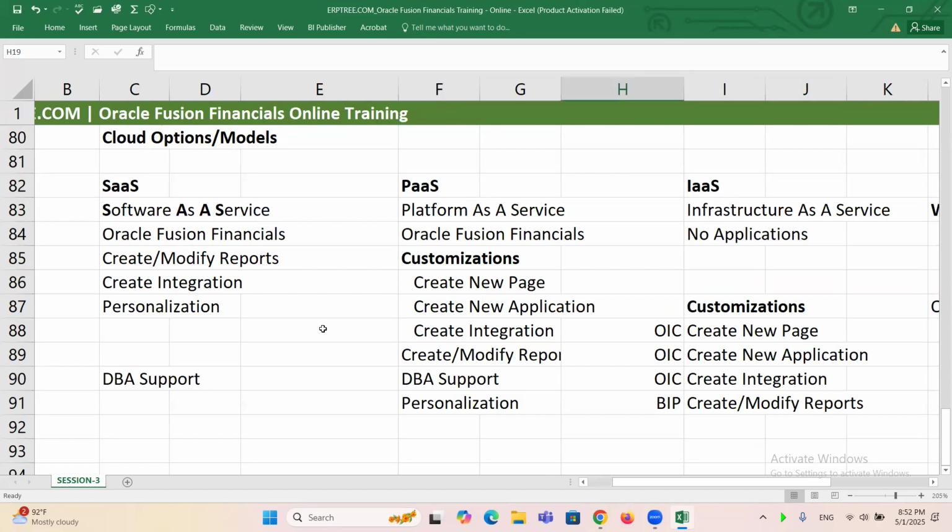Any questions on this point, cloud? Yeah, Lakshman Kiran here. Please. Regarding SaaS and PaaS, Oracle provides upgrades, right? In SaaS, it is automatically updated. What about that?